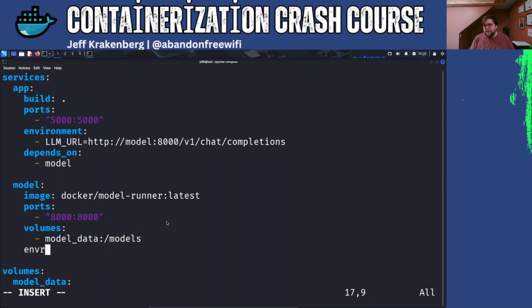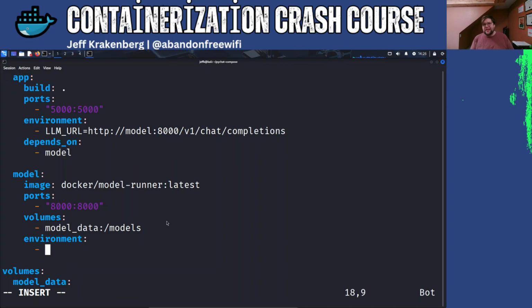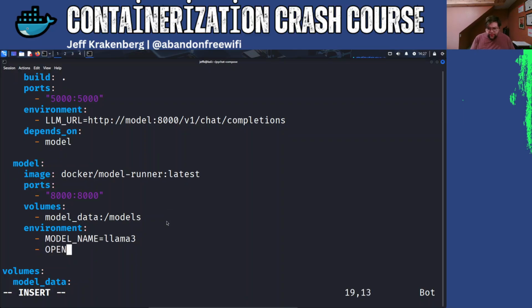And then last but not least, we just need our environment, which is where we're going to set our actual things like model name. And for this one, I'll use Llama 3. I know I've been using small LLM, but one of the reasons why you might want to use Llama 3 is that it is OpenAI compatible.